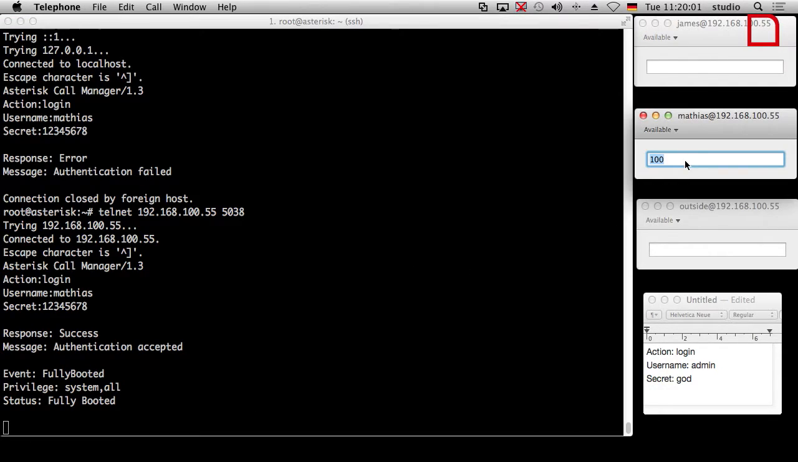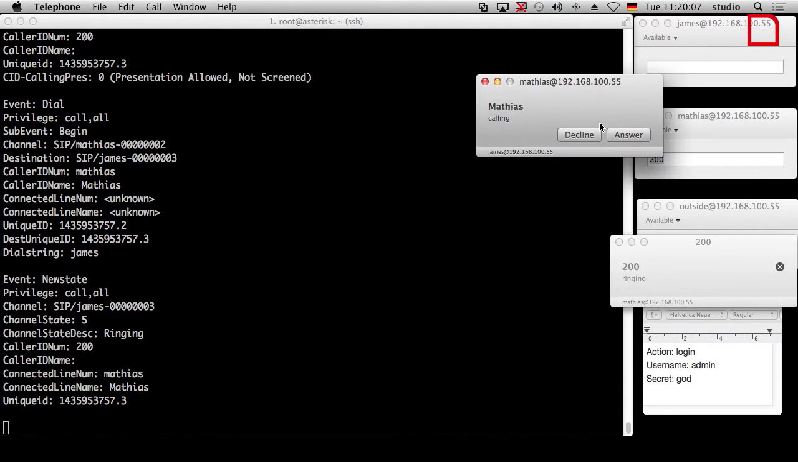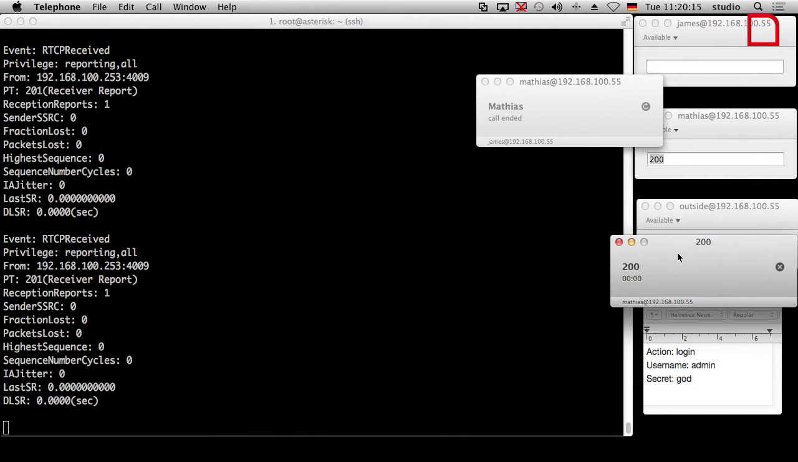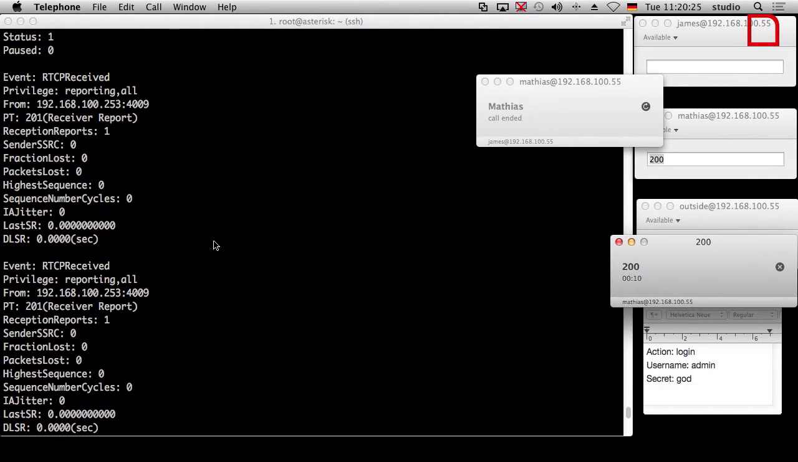Now we can do something. We can do a dial like this. And now we can see all the messages. So you could see new state call, James is ringing. Then James can answer or... Please leave your message after the tone. When done, hang up or press the pound key. And you can see what happens. RTP, everything, you can see everything which happens on the system in detail.